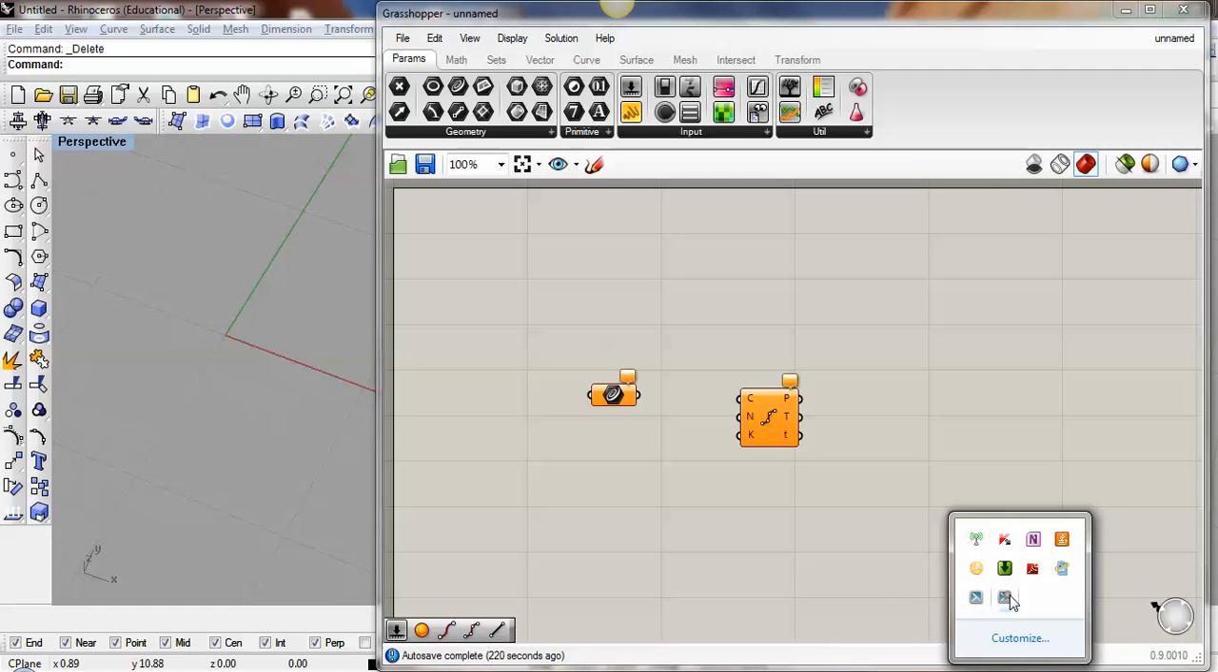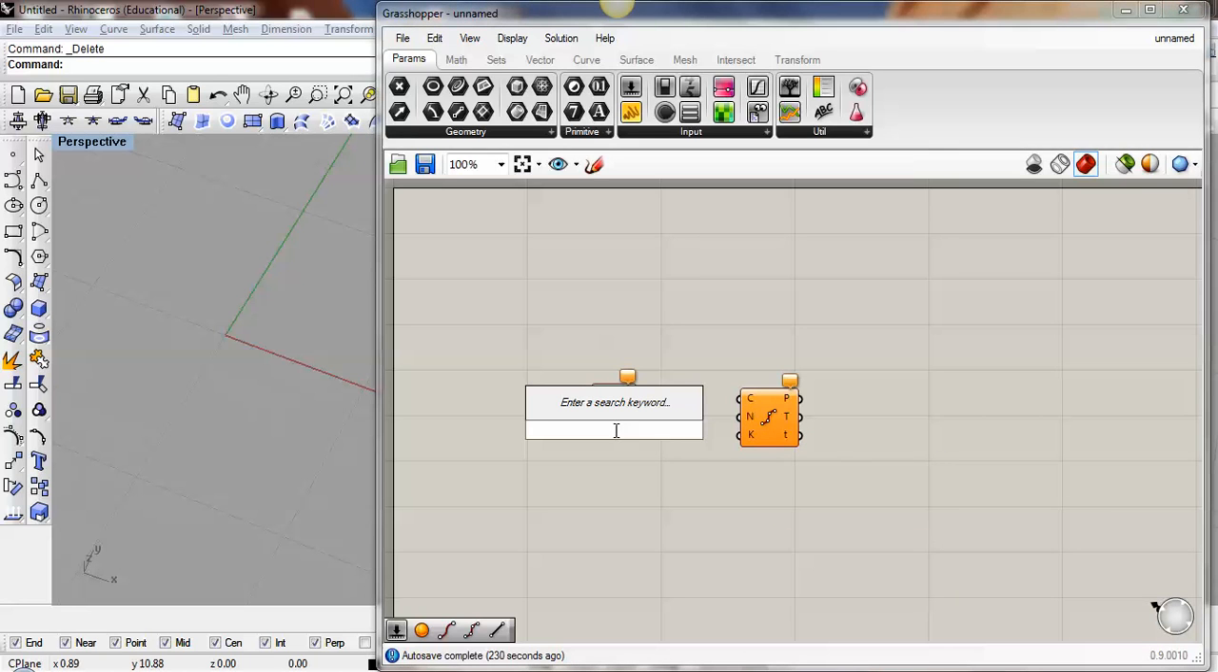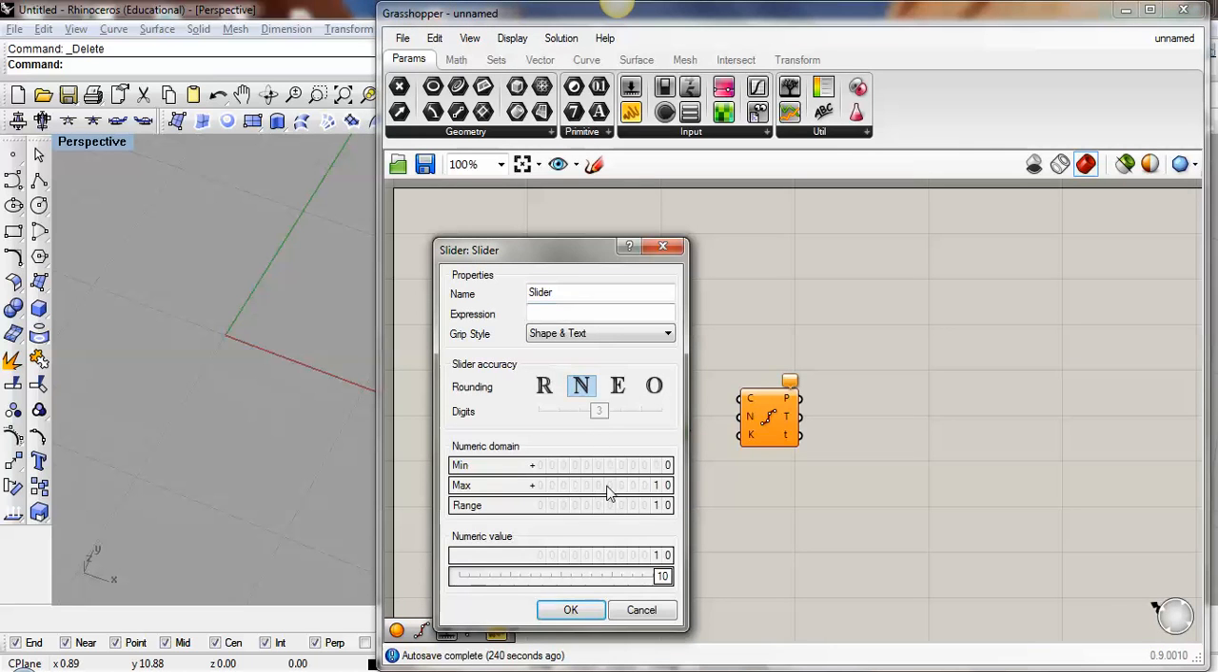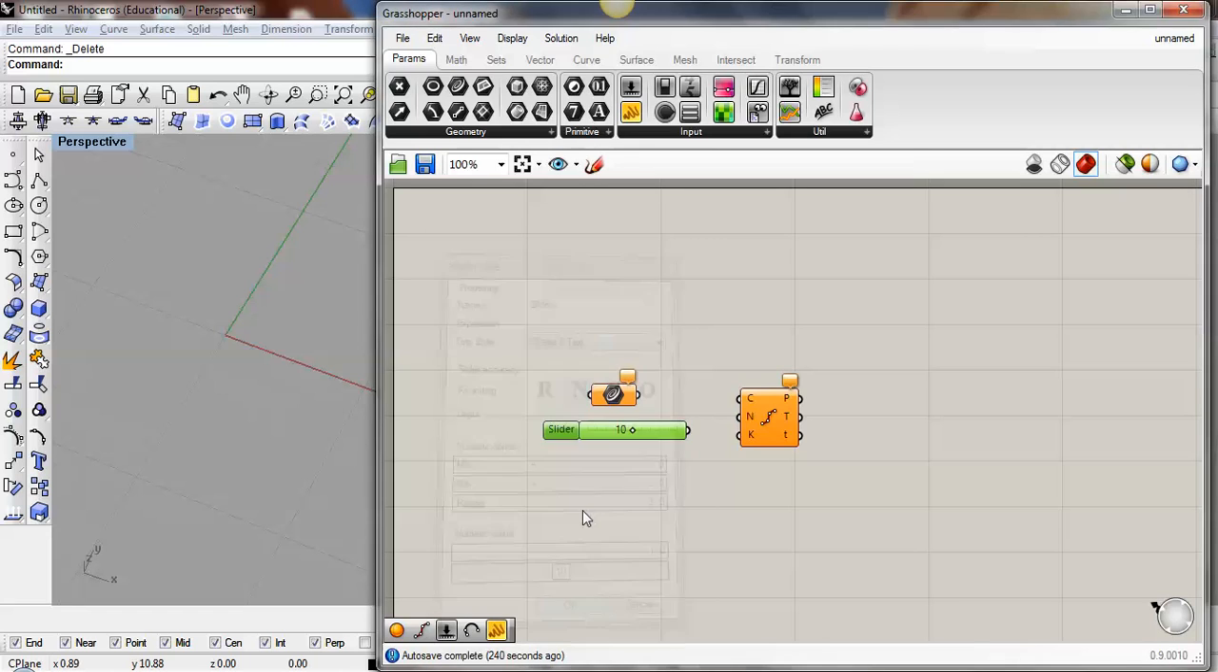Okay, we're good. Number of segments, and so we're going to need a slider for that. Let's just type in 10 for now, and then let's change it to 20. So right click, and 20. All right, so this is going to give us the number of segments.